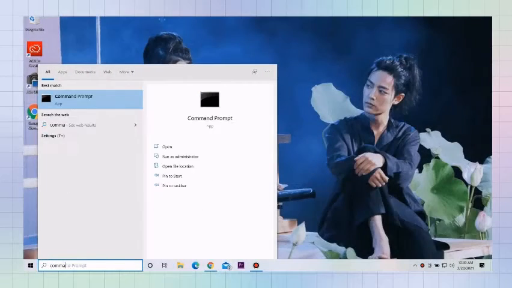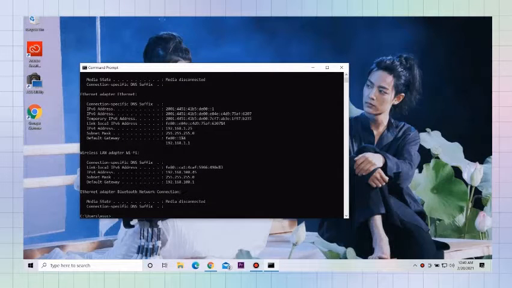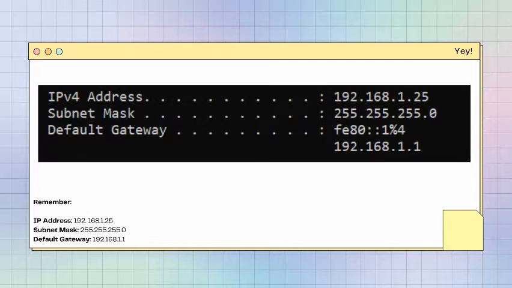Step 1 is access the command prompt. Type ipconfig and press enter. Look for the information that we need. Here I have my IP address, subnet mask, and default gateway. This information is what we will be needing later.